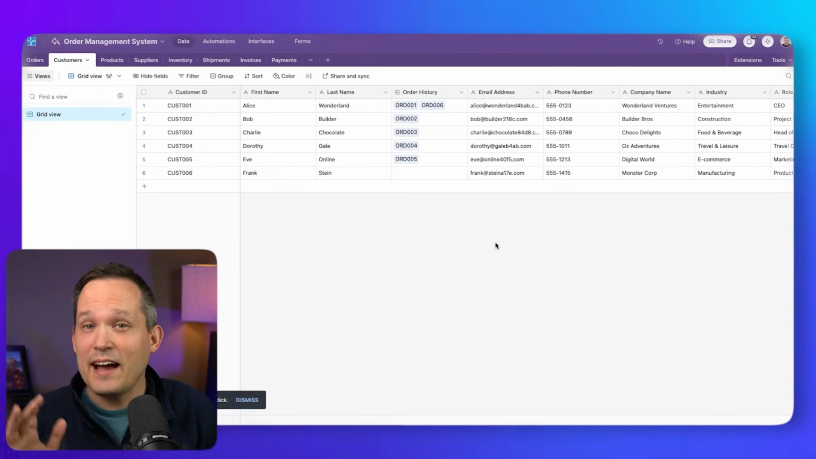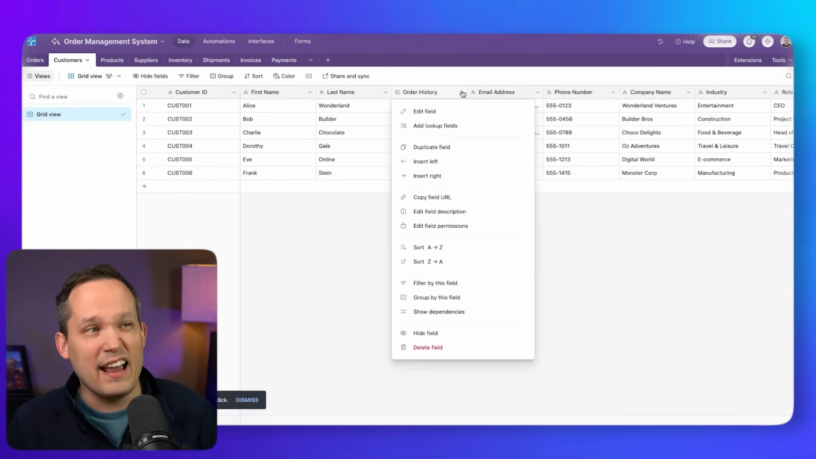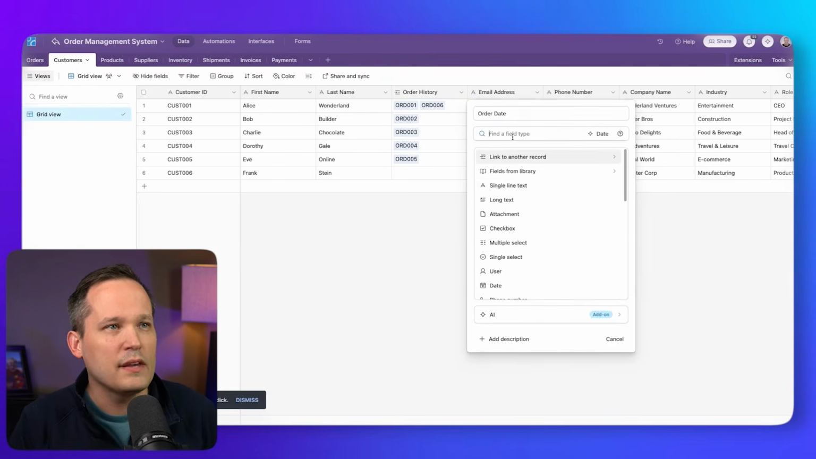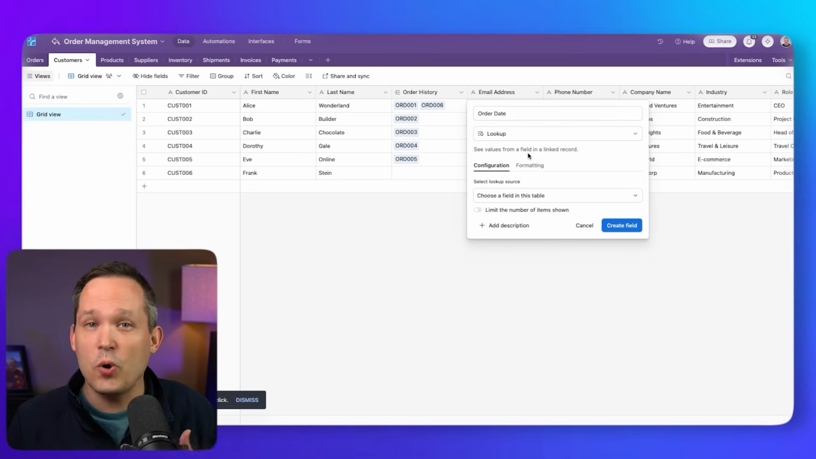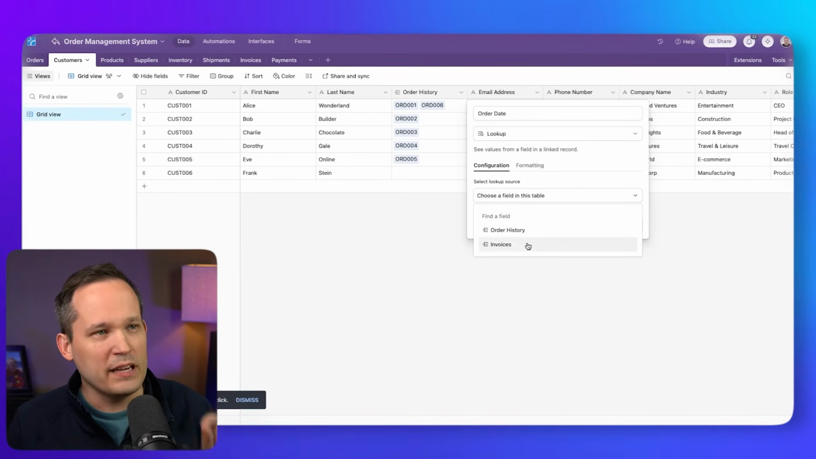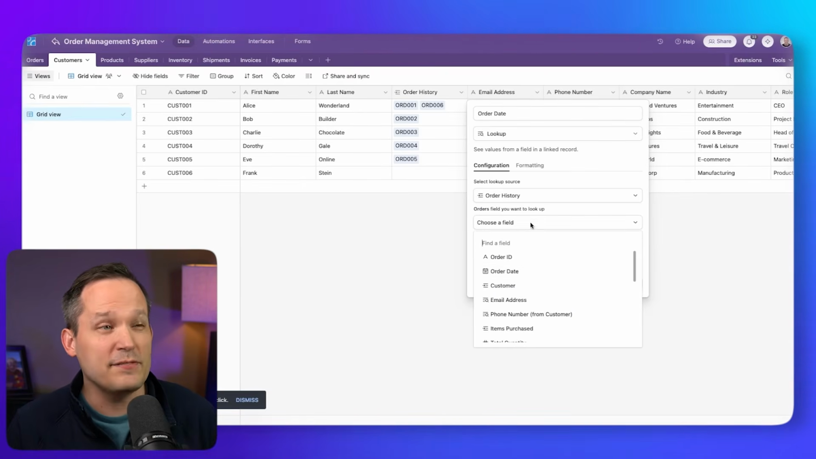This time, let's add our lookup field a different way. So we're still going to click on this field, but we could really click on any field. We're just going to insert one to the right. I'm going to call this order date. And then here we can search for lookup and select it. Now, because it doesn't know which linked record it's coming from, this is where we need to tell it which one. Is it from the invoices? In this case, we're choosing the order history. And now we can choose the specific field that we want.